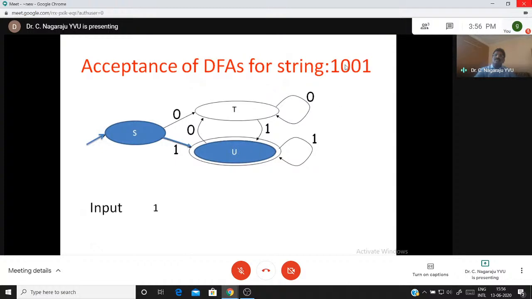After that, suppose next we are reading the 0. From this final state, on 0 it will enter into the T state. From this, again 0 is there. Again 0 means it will remain in the same state. After that, when input 1 is given, it will come to this place. Finally, when the last digit is given, it enters into the final state. That's why we can say that the string is accepted by this language.